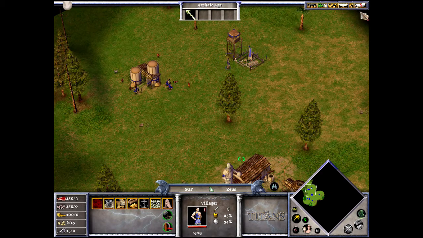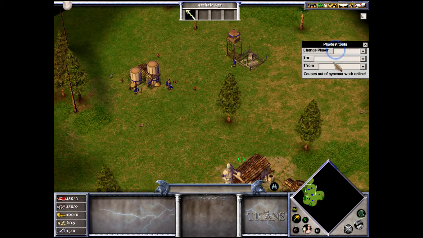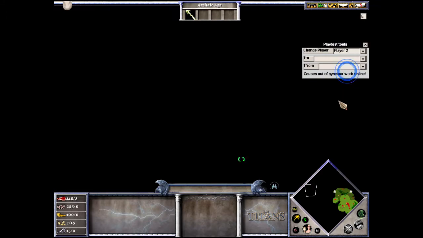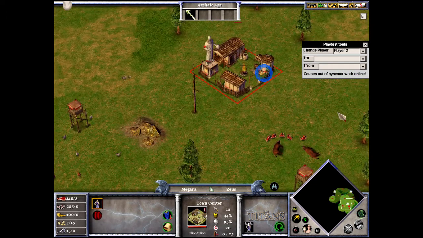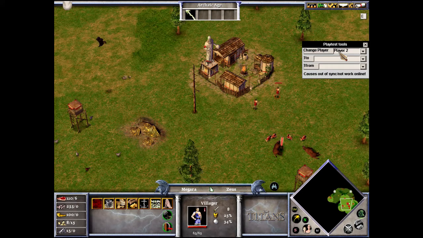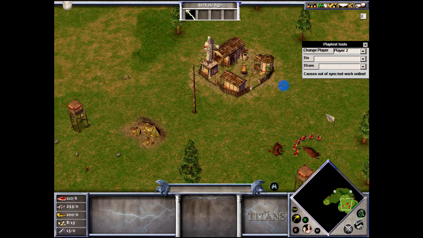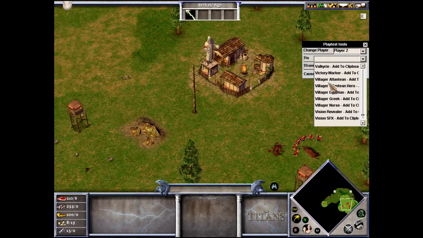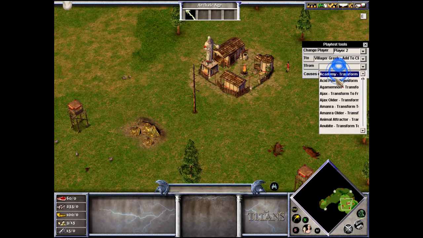And also you have a functionality that lets you change player. I'm now player 2. Or you can change anything on the map to another thing, but the game could crash. I'm trying a villager Greek to Osiris. Okay, here it is. Yes, it crashed.